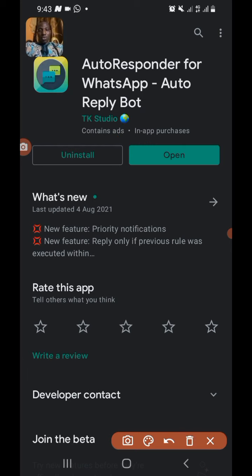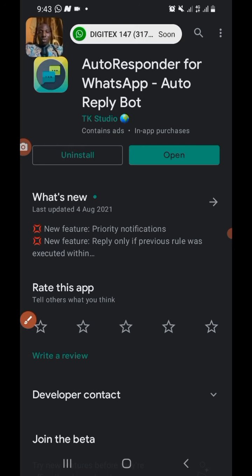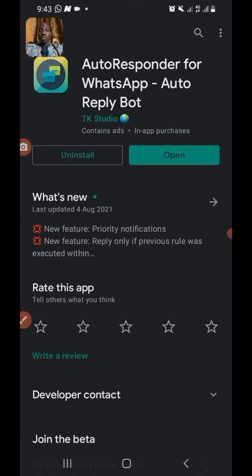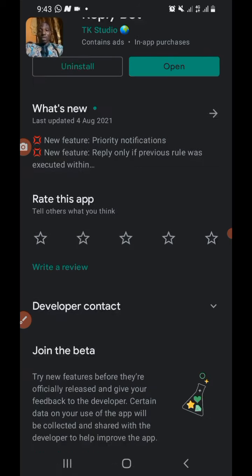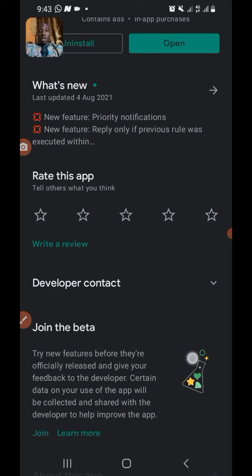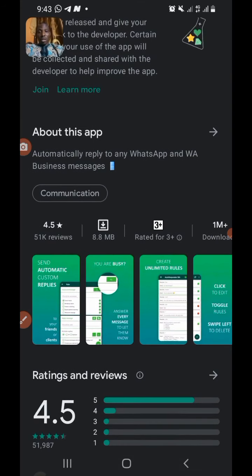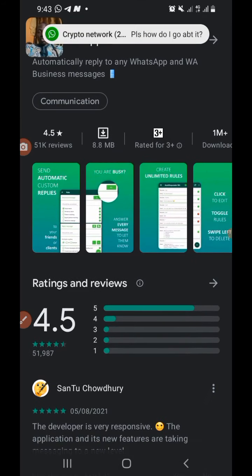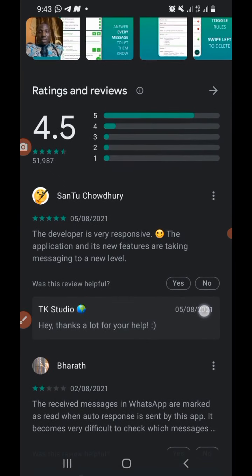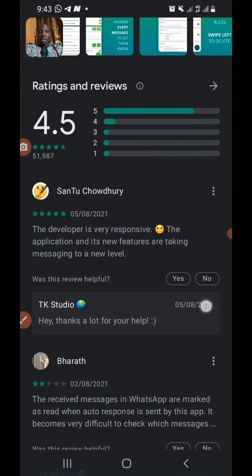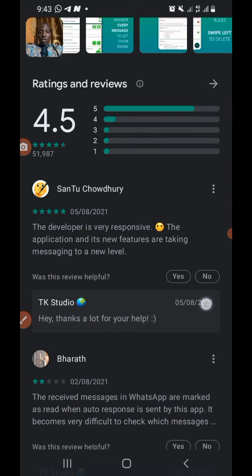Let's walk through and see some of what this app has and what it can do, and let's see people's reviews about it, and why I chose it to be one of the best apps that I have been using for my auto respond. You can take your time to walk through and see all those things yourself. You can see five stars. The developer is very responsive. The application and its new features are taking messaging to a new level.